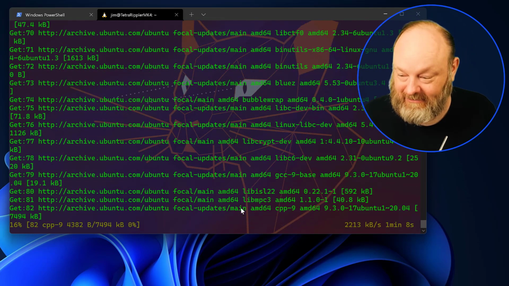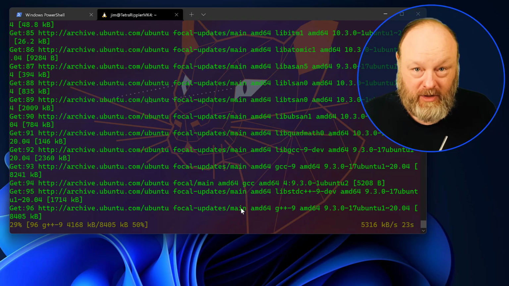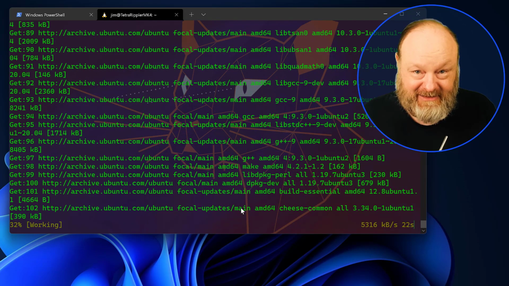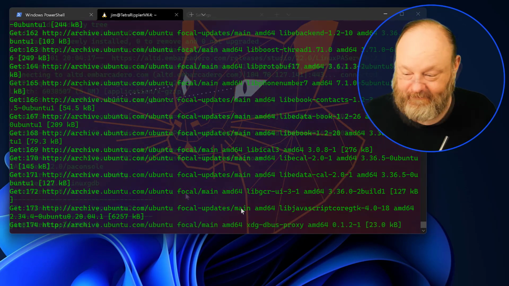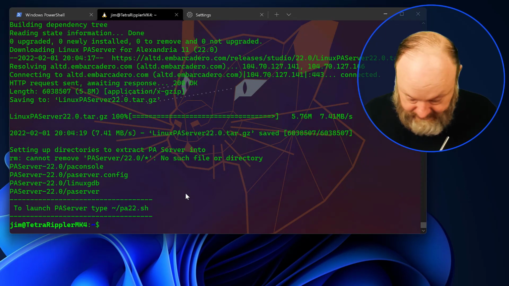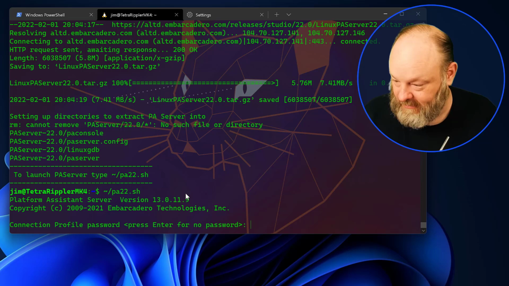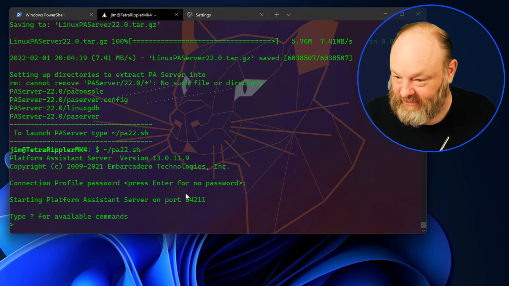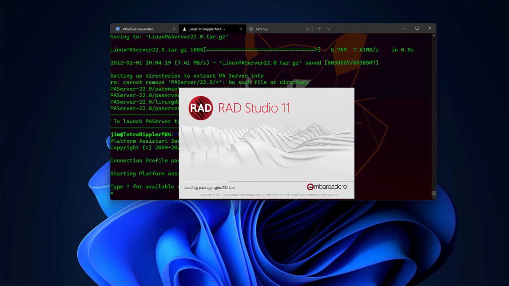All it does is download all the updates, which I just did, and then also installs the prerequisite packages as well as the PA server for Delphi. It's all set up and ready to go, so I can just run PA server by typing paserver22.sh and set the password. And now I'm ready to go into Delphi and connect to this.